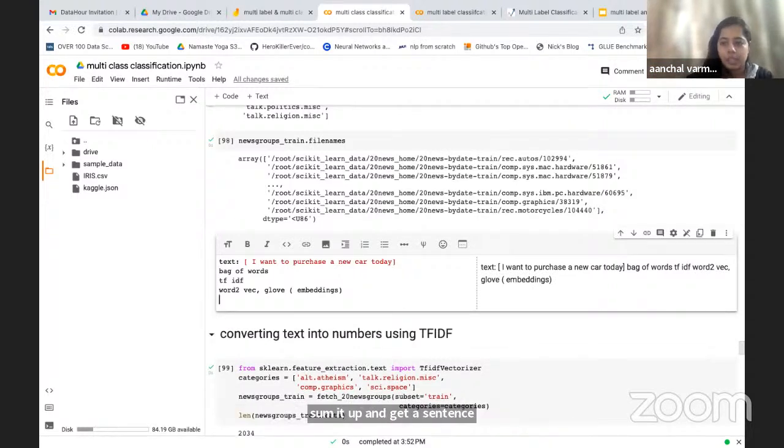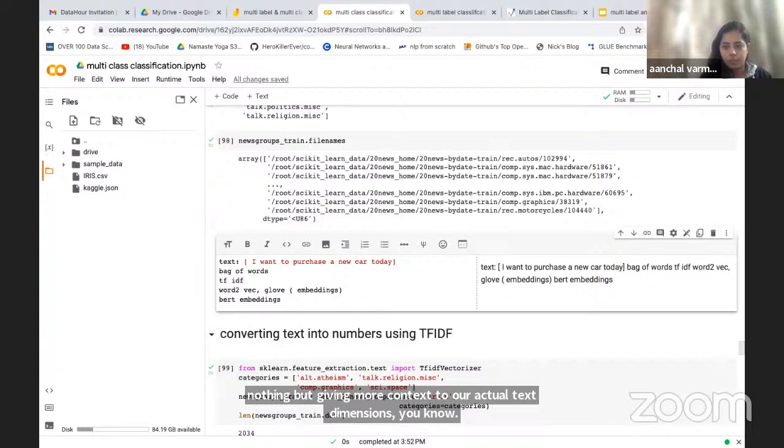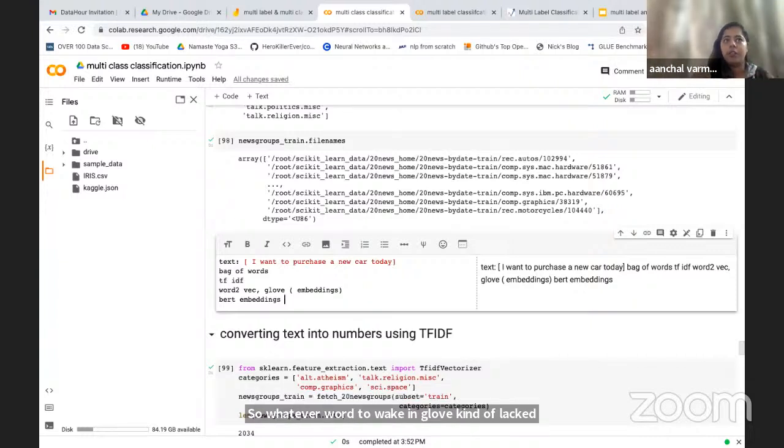Coming into another layer, adding another layer of depth on top of it, instead of using these embeddings, we can use BERT embeddings. These BERT embeddings are nothing but giving more context to our actual text dimensions. Whatever word2vec and GloVe kind of lacked, like capturing the different meanings for the same word, or capturing different context, or capturing a longer context, all of these BERT embeddings have kind of captured. So we can use any of these embeddings to convert our text data into a numeric format and then run multiple classifiers on top of it.